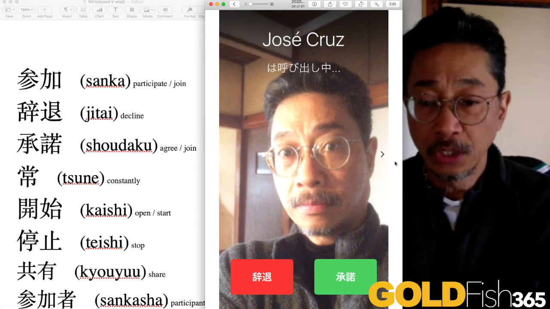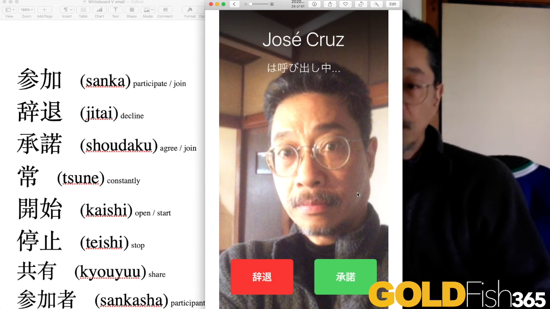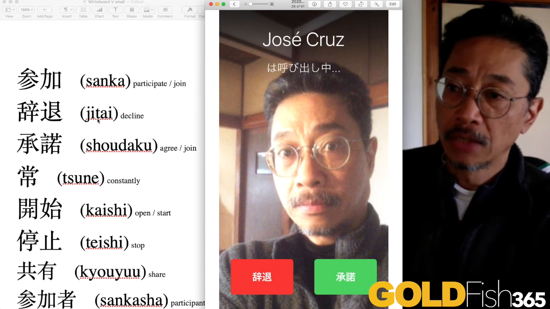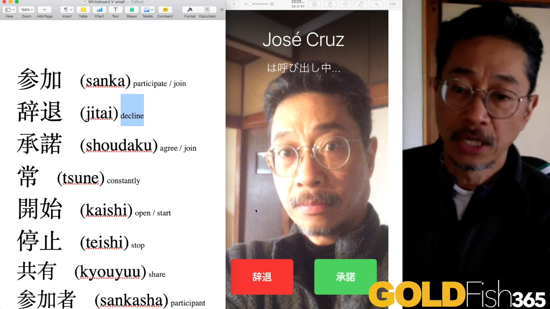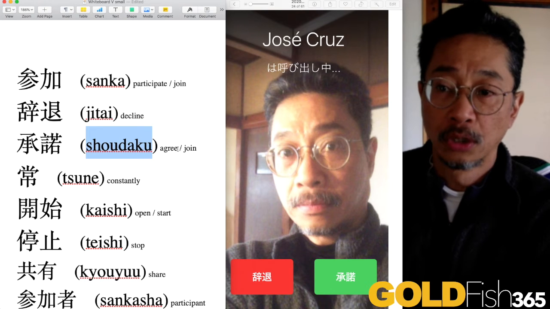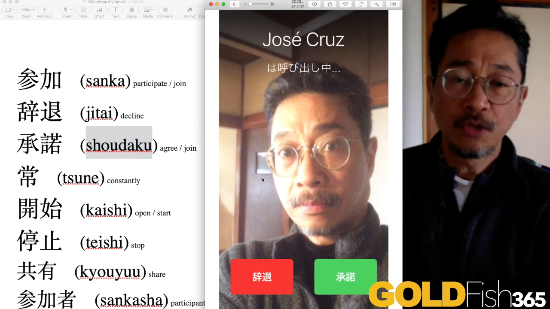The red button and the green button mean decline the invitation and accept the invitation. To read them, you can see them over here. This one in red is jitai, which means to decline the invitation, and this one in green is read as shodaku, or to agree or to join that particular class. This is if you invite them.